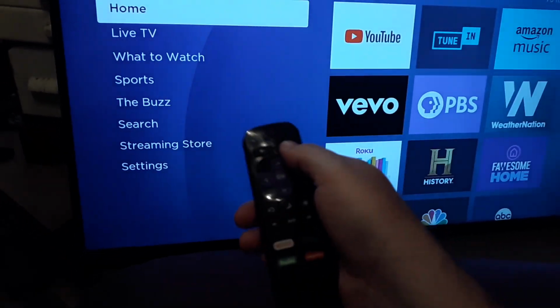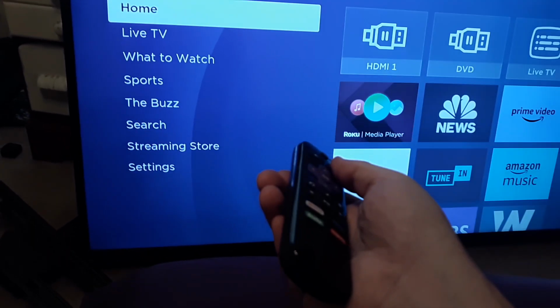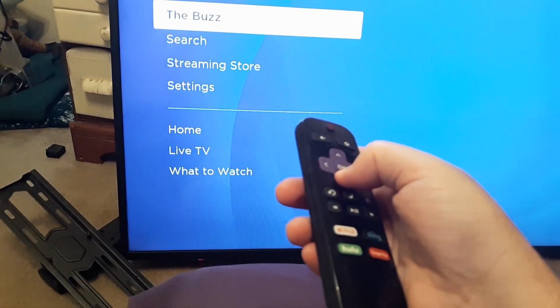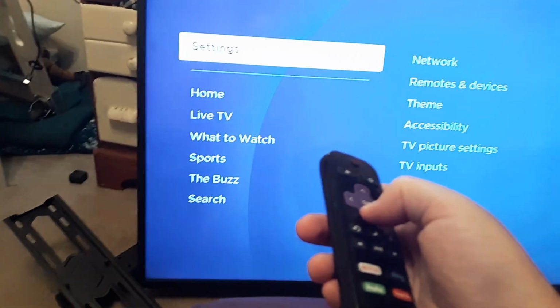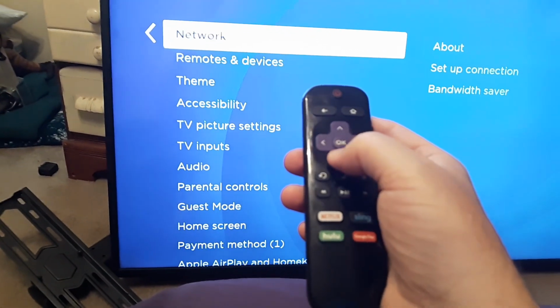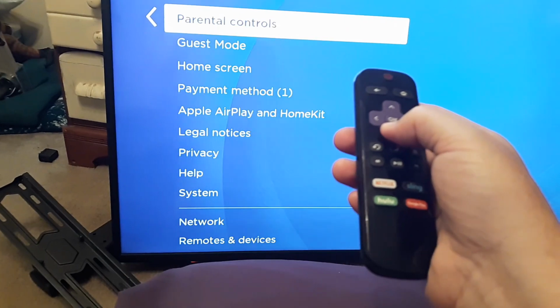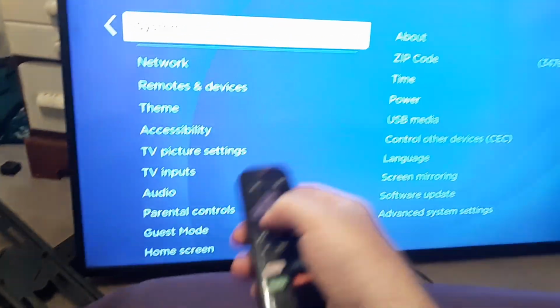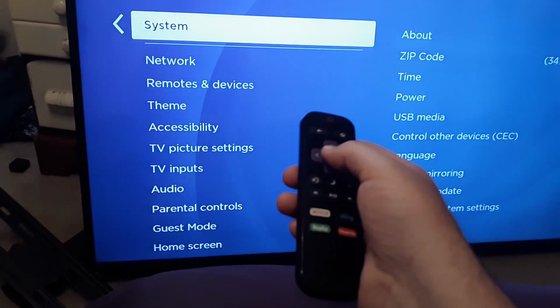So what we're going to do is go to the home button right here. And then on the left, you're going to scroll all the way down till you see settings right there. Then you want to click right and go all the way down until you see system. Okay, and then we click OK.